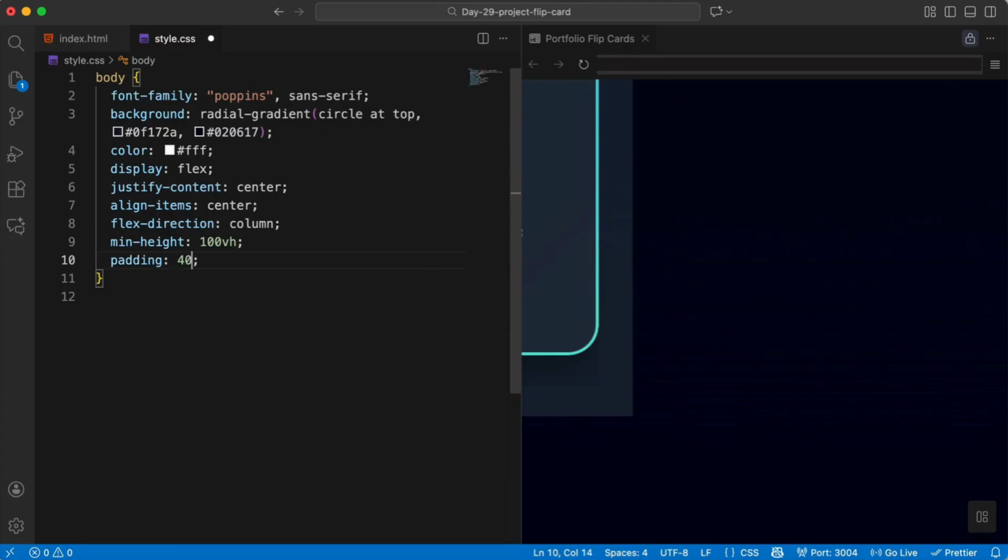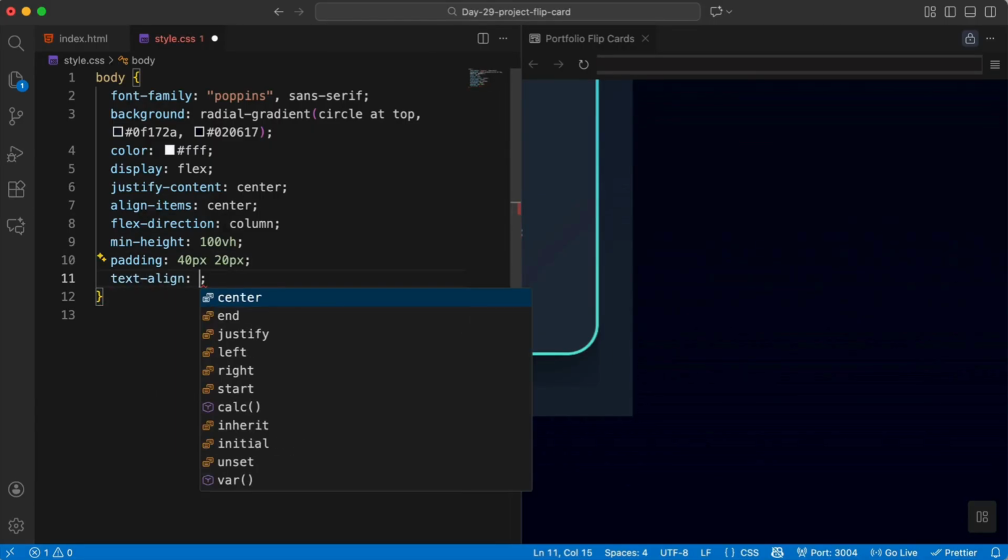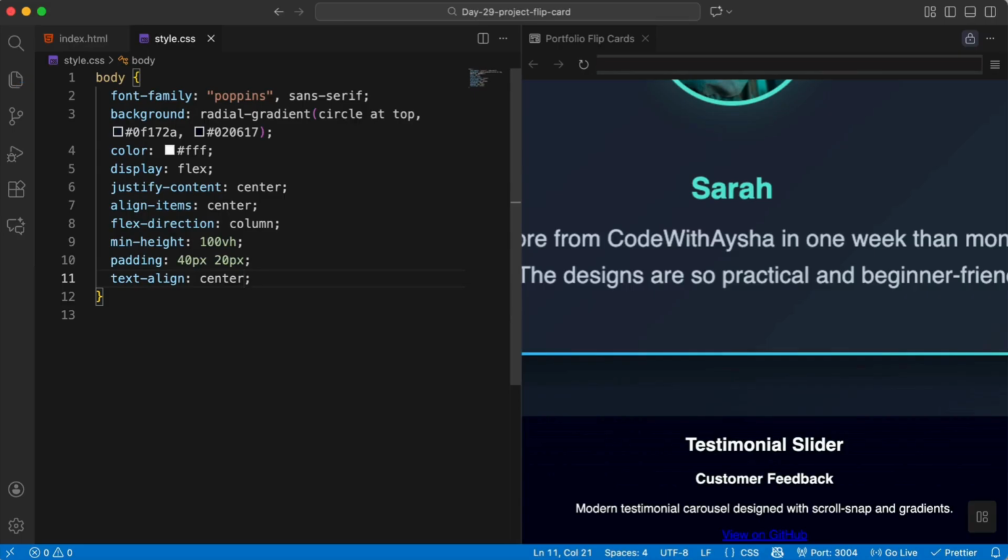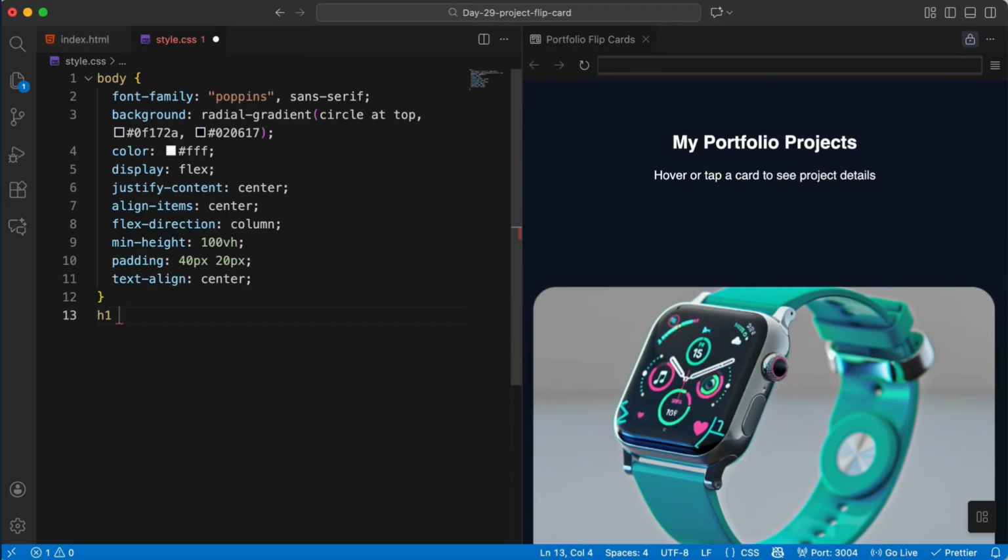The text color is set to white for perfect contrast, and we're using Flexbox with both Justify Content and Align Items set to center, which keeps everything perfectly aligned both vertically and horizontally. Finally, the flex direction is set to column, so each element stacks neatly, with padding around the edges and text aligned to the center, giving our layout a clean, balanced look on any screen.